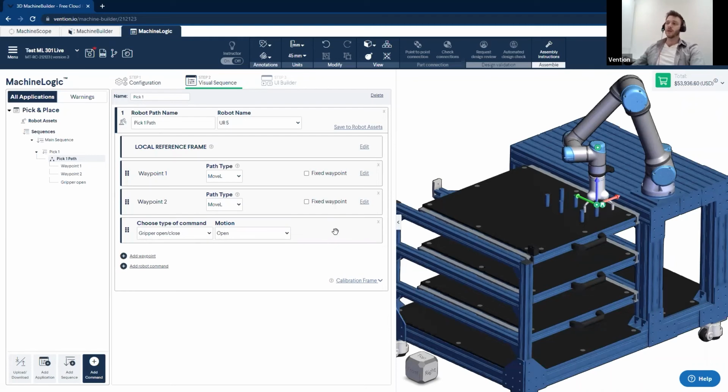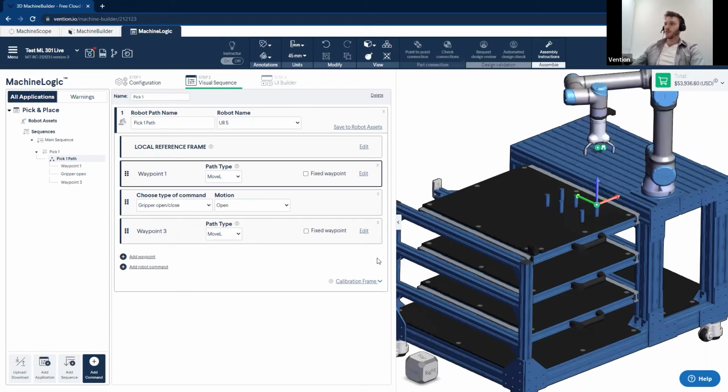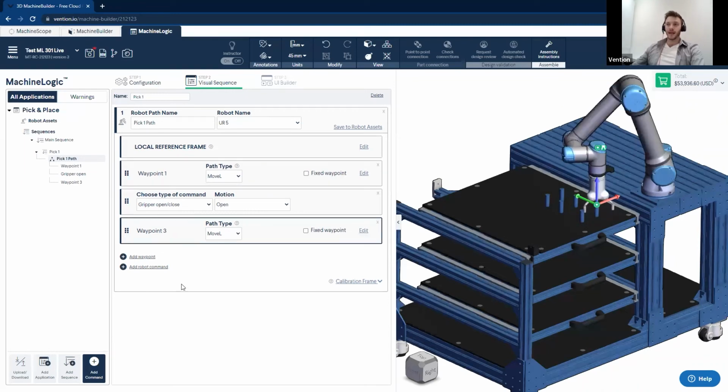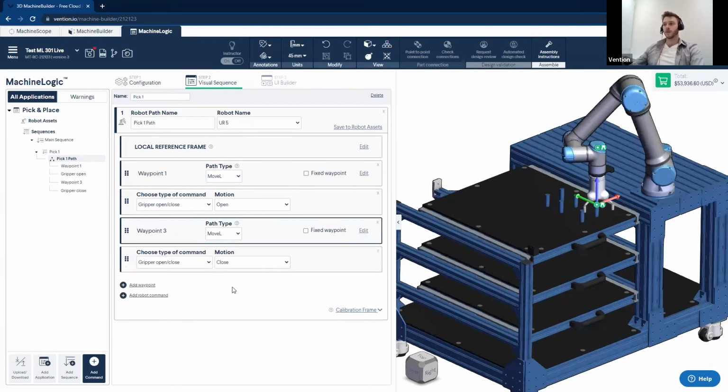But what I really want to do is make sure that it's open before it goes down. So I'll drag it up, and now you notice that it will open the position at the top point before moving down. So from there, I can run through my program. So I have it start at the top, open the gripper, move down to the bottom, and then I can add an extra robot command to close the gripper.